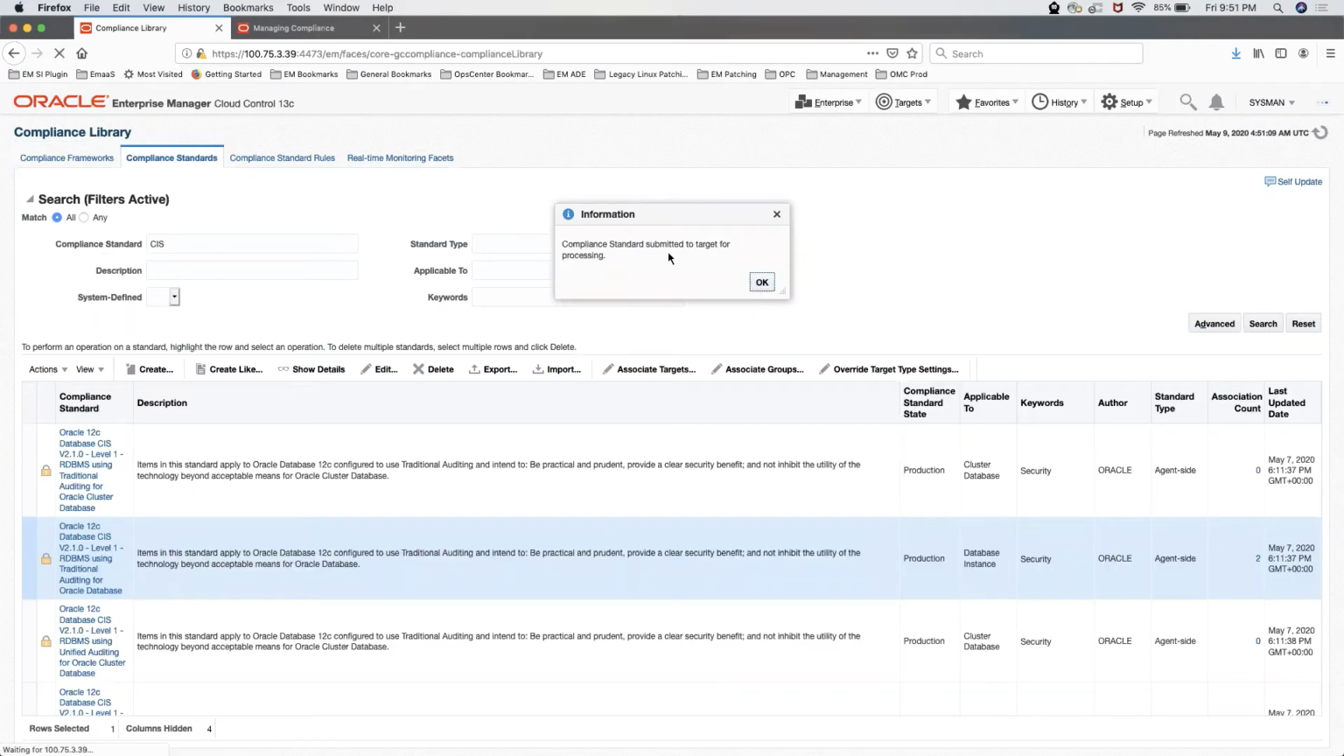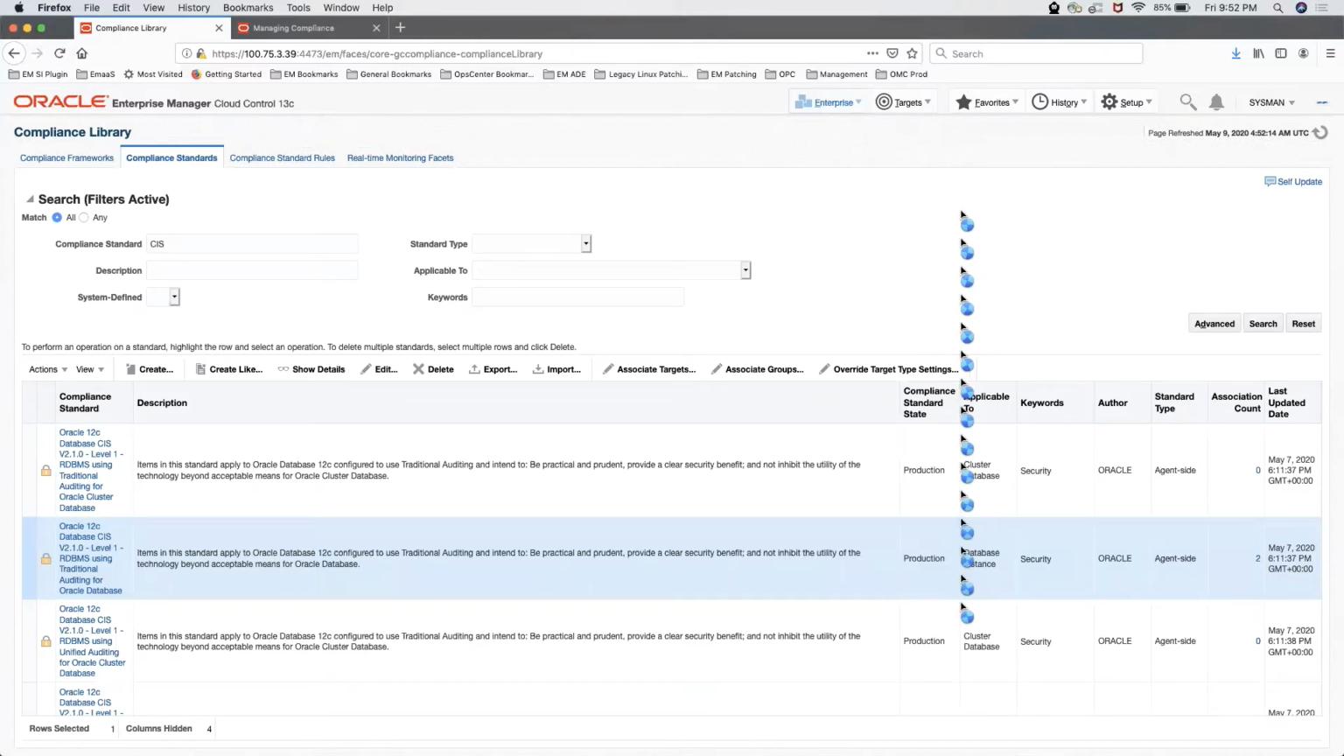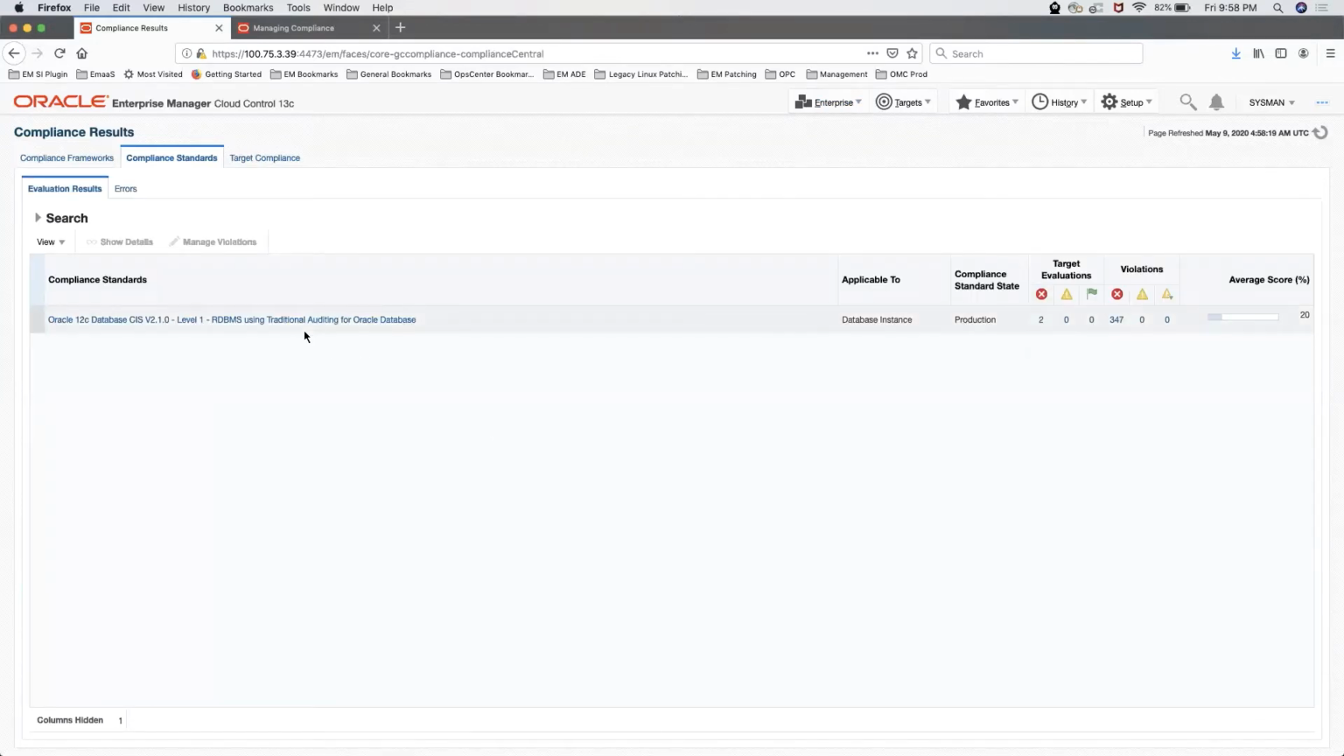Okay, so the dialog box confirms that the compliance standards were submitted to target for processing. So let's take a look at the results page. The results page for compliance can be accessed from the same menu. So the compliance results are organized again in the same hierarchy of artifacts.